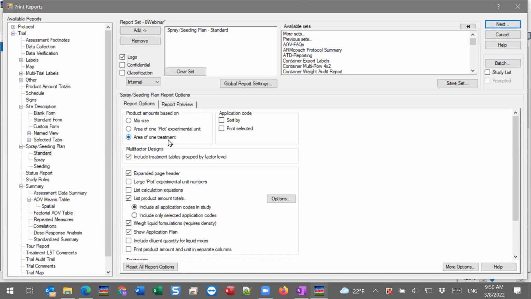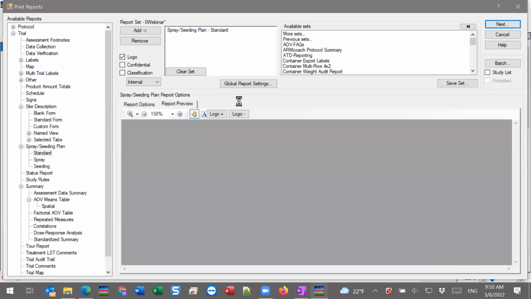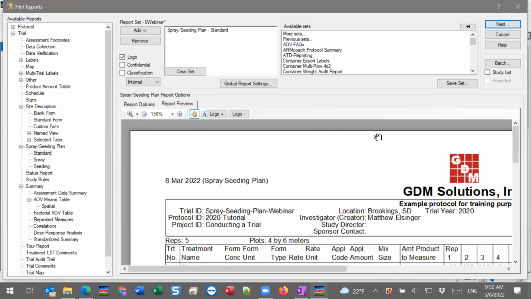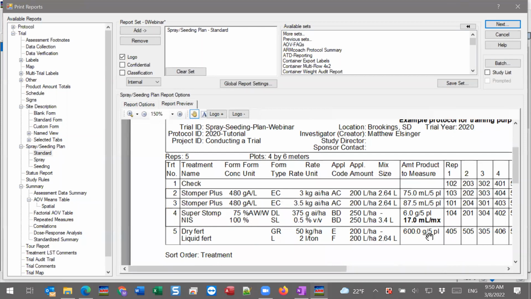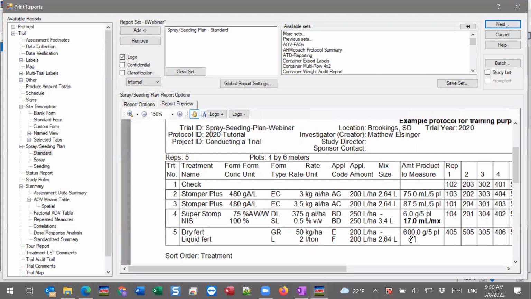I'm sorry, the area of 1 treatment. So across the trial, in this case with our 5 replicates, there'll be 5 plots. So that's the amount of fertilizer we will need for those 5 plots for this particular trial. So we have 600 grams we will need to make that application. That 600 grams now we enter as the mix size for our liquid fertilizer.